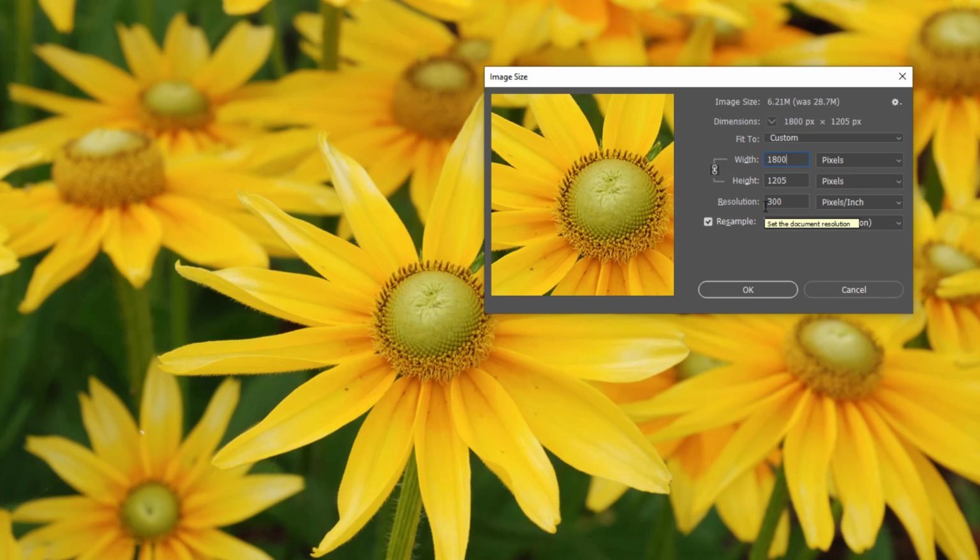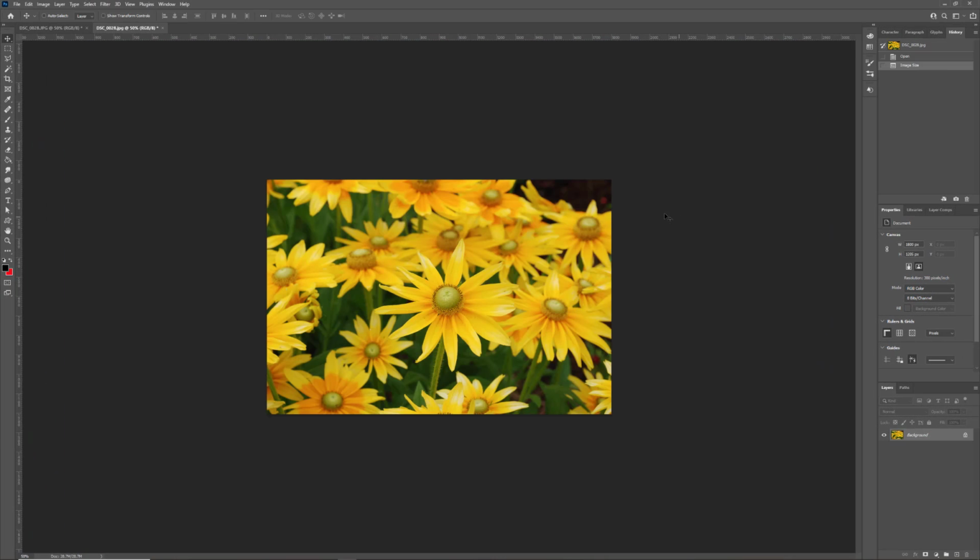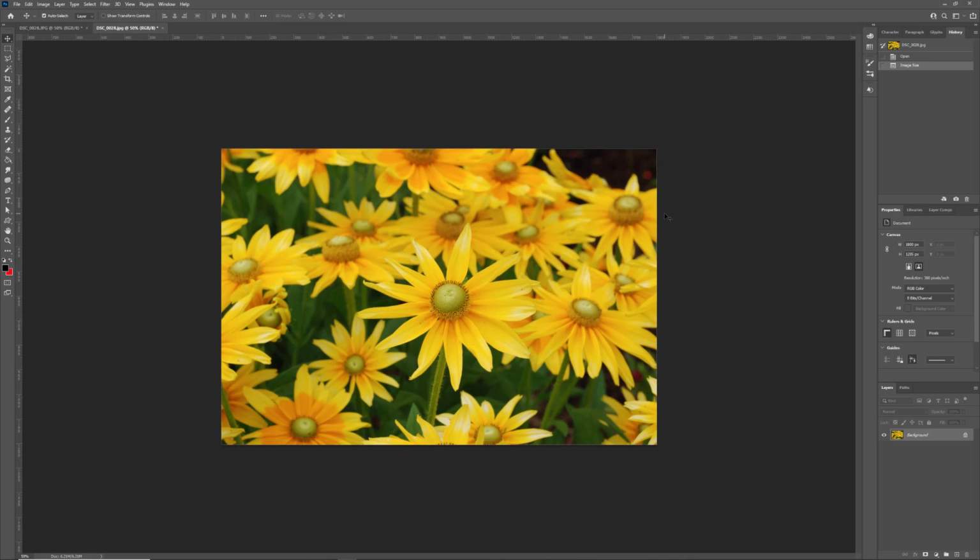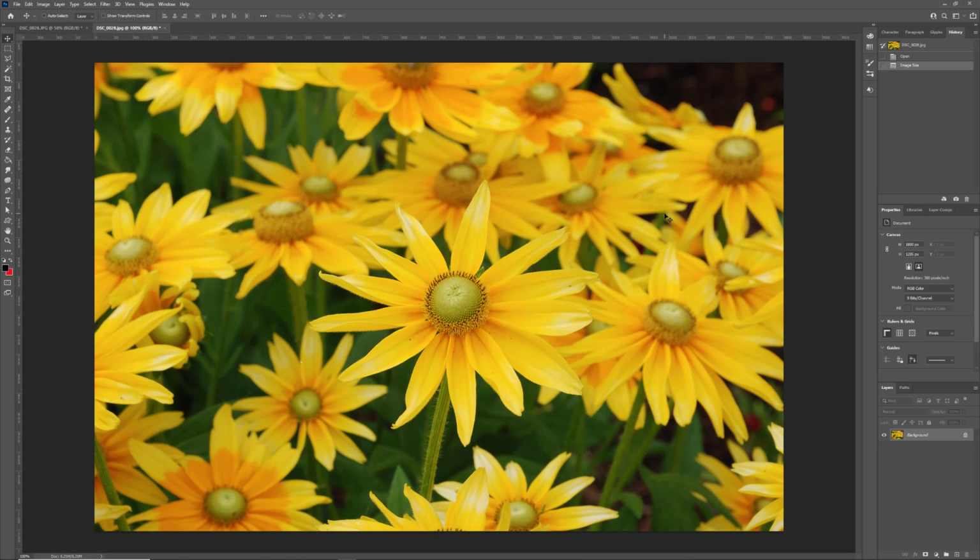Now 1,800 pixels in width is plenty large for any regular monitor. Even a Retina screen is going to display this image in beautiful sharpness and clarity. So right there, we've basically cut the dimensional size of the image in half. And I'm going to go ahead and say, okay. So it appears smaller here, but actually we're at 50% view. So I'm going to go ahead and put this up to 100% view.